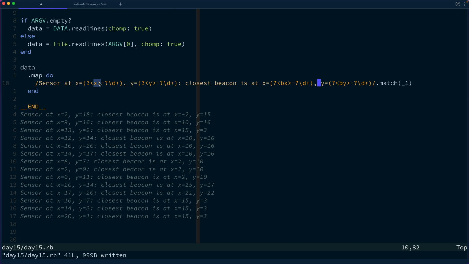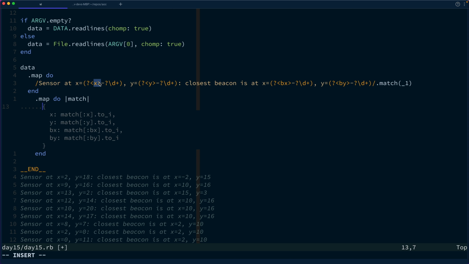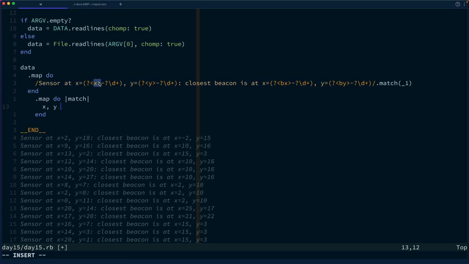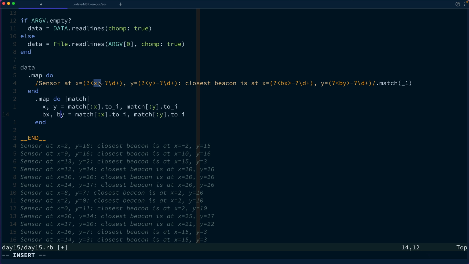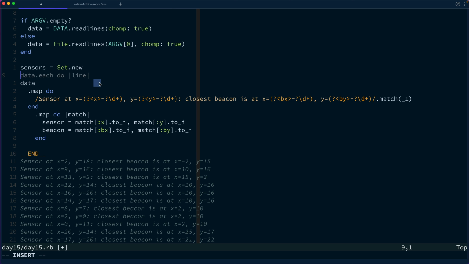Okay. And then what we want to do is we'll call .map again, and this is going to give us our match. And now we're going to say something like X, Y is equal to match at X, match at Y, and then our beacon X and beacon Y is going to be our match of beacon X and beacon Y. Now, these points here, we actually want to add them into some sets. We'll say this is like our sensor, and this is going to be our beacon, and we're going to have sets of sensors and sets of beacons.